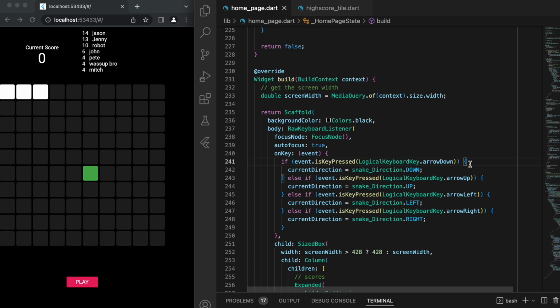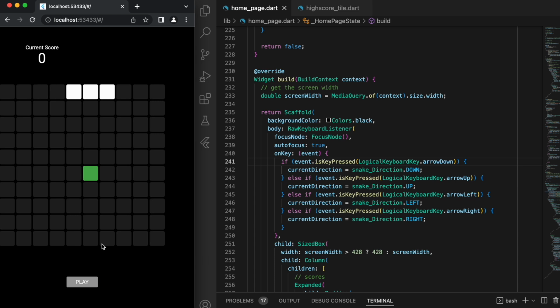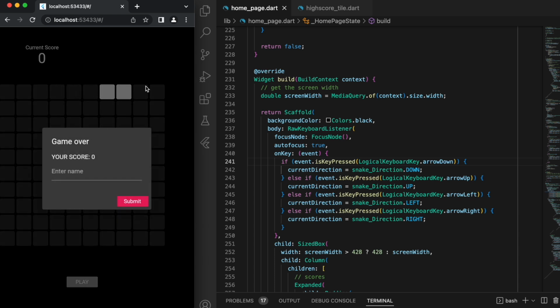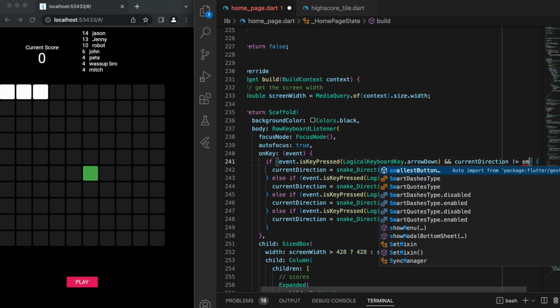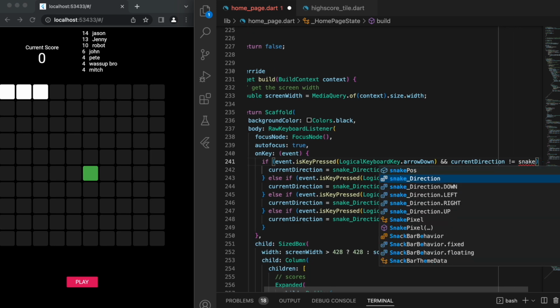Cool. Now, one thing I just remembered is, remember when we did the directions, you should only be able to move in three directions, right? Like if I'm moving right, I shouldn't be able to move left in reverse. So that's why it's a game over. So we're just going to do a quick check. Similar to what we did in the gesture detector, we're going to check the current direction is not snake direction up.